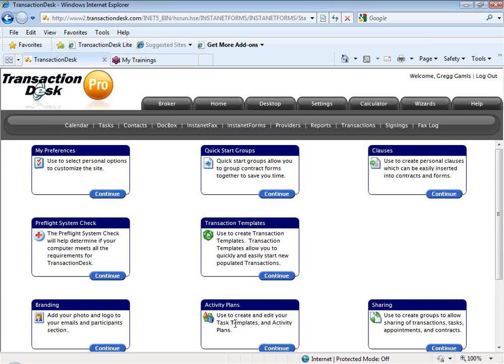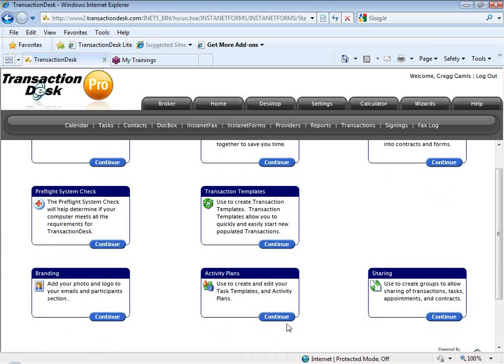We're here to discuss activity plans. We're going to click here on Continue. You scroll down just a smidge. There we go. Activity plans. Clicking here on Continue.